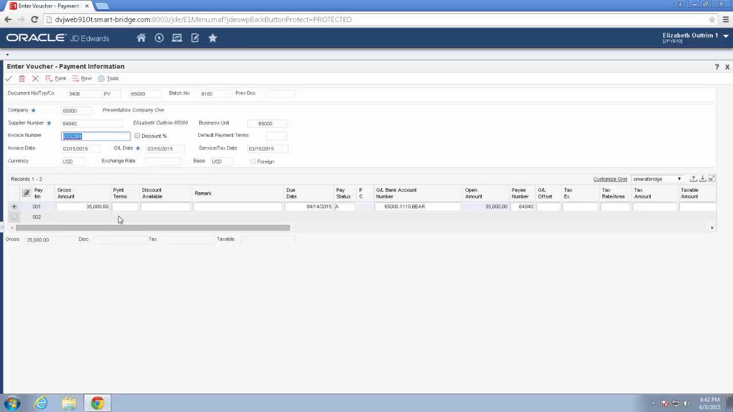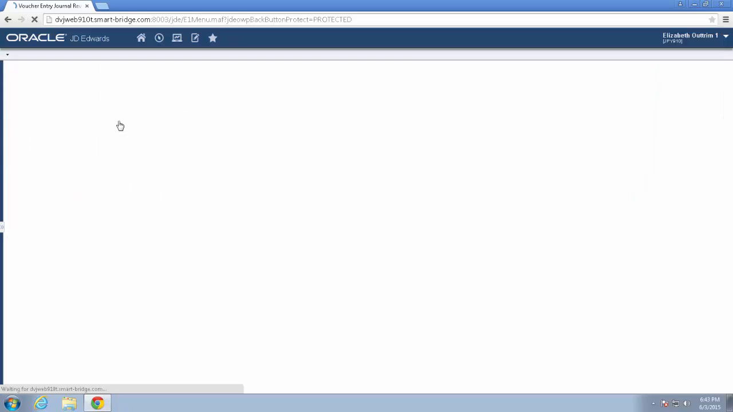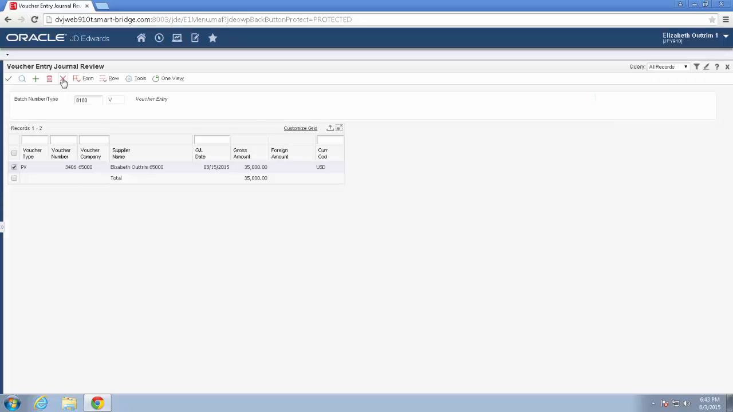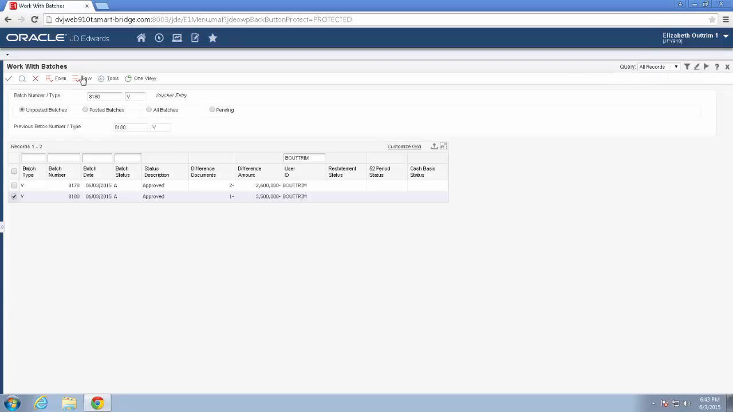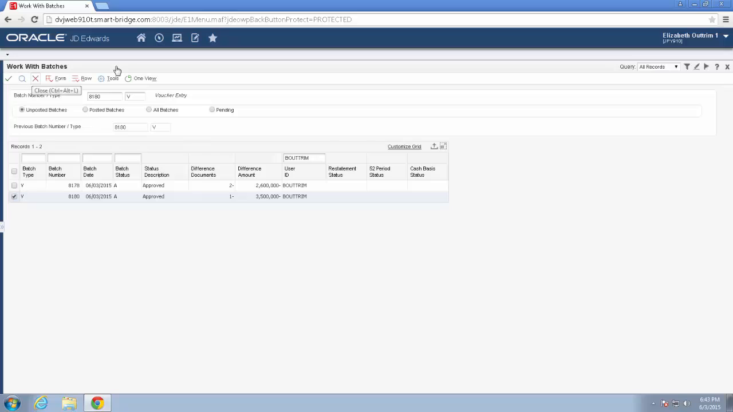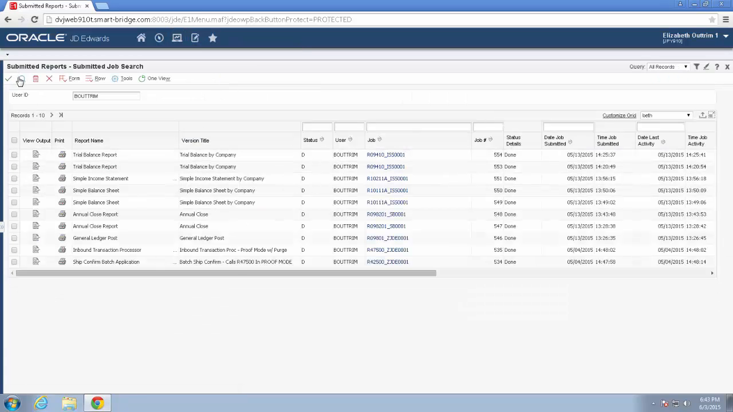Okay, so here's my voucher, 35,000, and here's my GL distribution out of the two received not vouchered accounts. So let's go ahead and post this. I don't have any batch approvals set up in this environment, so it comes in as an approved status and we can see it immediately. So here's our post.